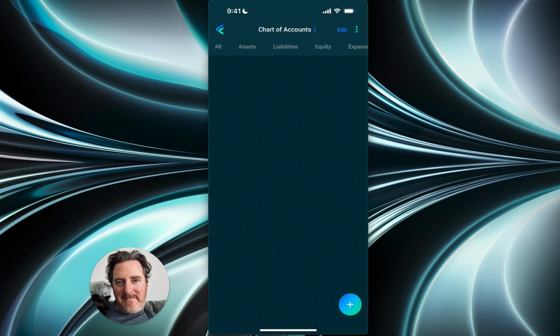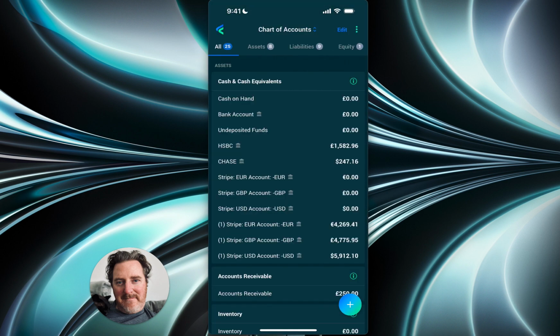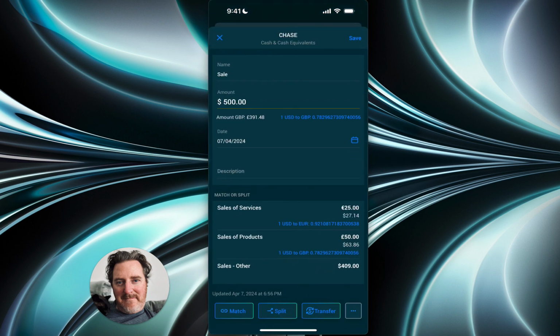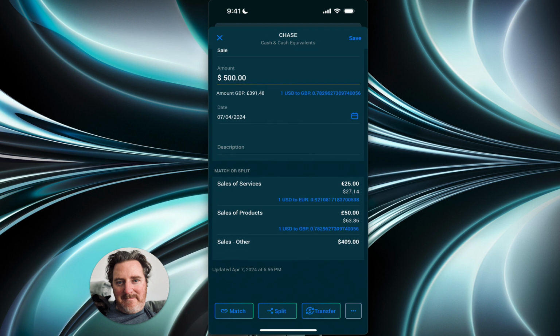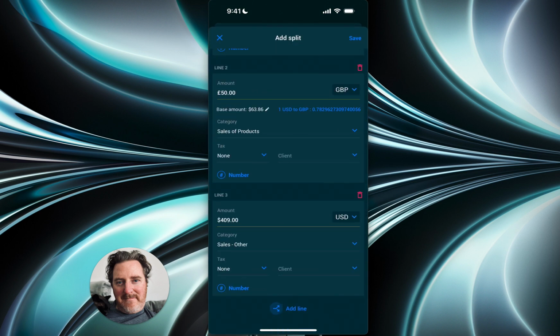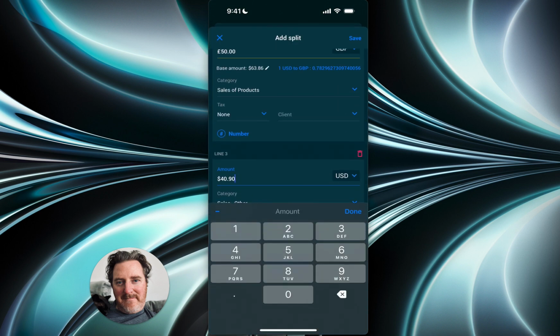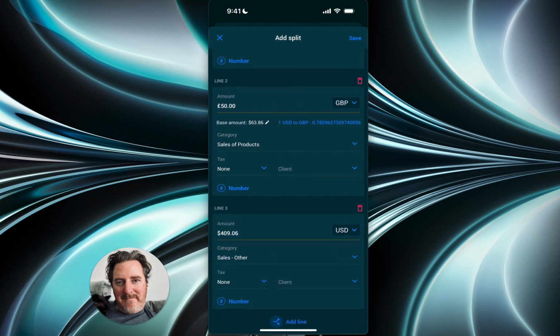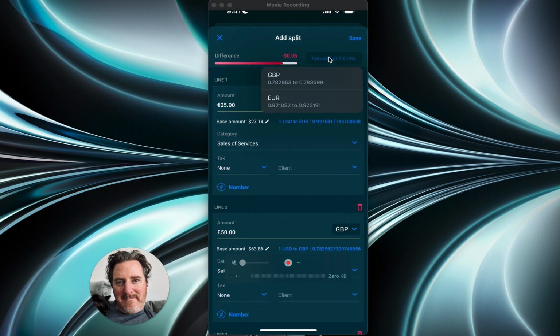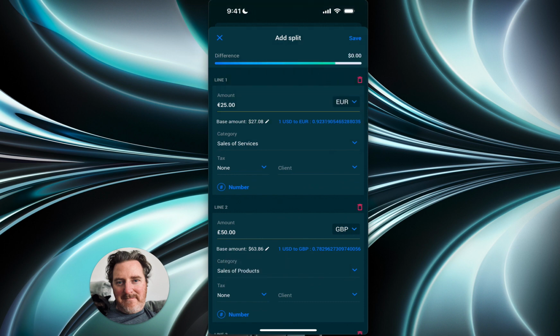So I'm going to go to my chart of accounts. And I'm going to choose my Chase bank account, and in here you'll see everything that we've done on the previous transaction. So this was the $500 transaction that we split amongst various different currencies. So here what we can do is if we edit this, for example, we can just show you that everything is the same in these platforms. You can see we also get the auto adjust on this. So this time we'll choose Euro and save.